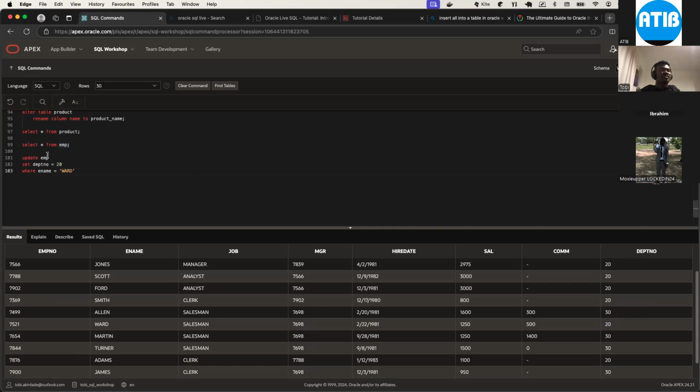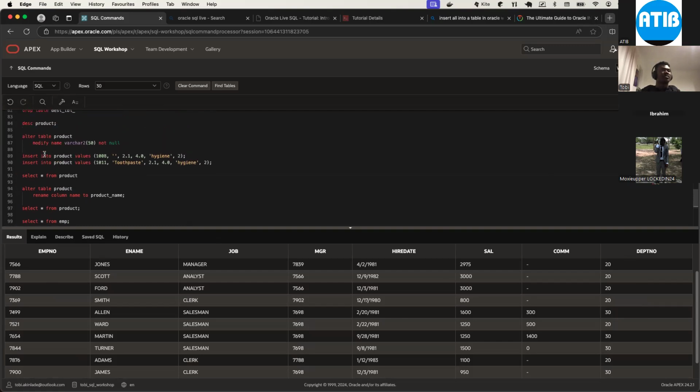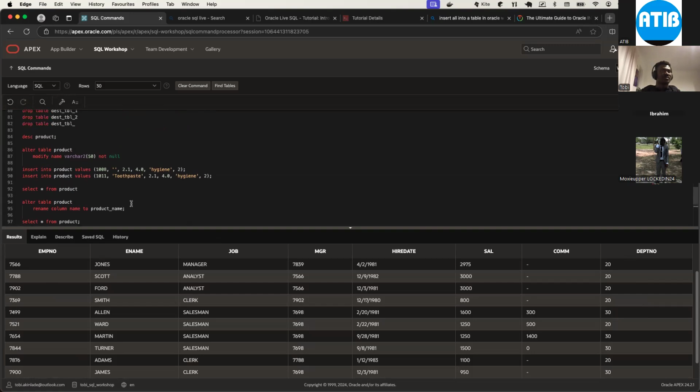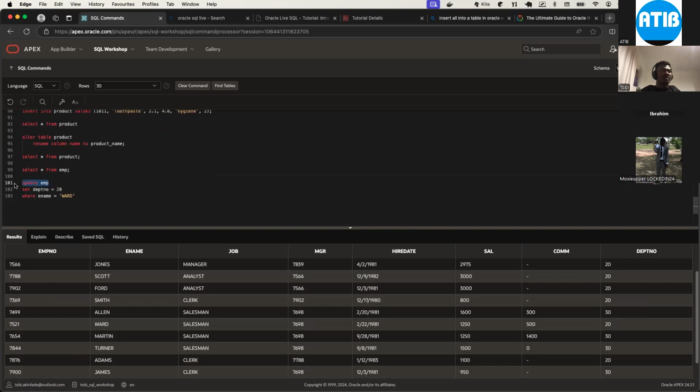You use the update keyword to update anything in it, like the data itself in the table. You use the alter keyword, say alter table, if you want to change the column name, or you want to modify the data type. The update is to update a particular data in the table.